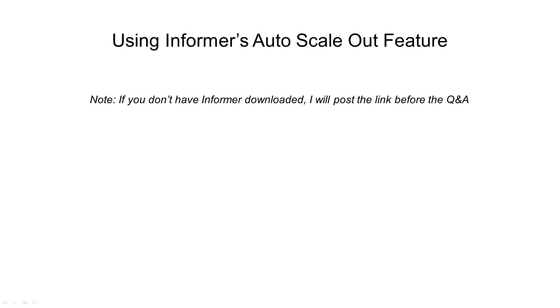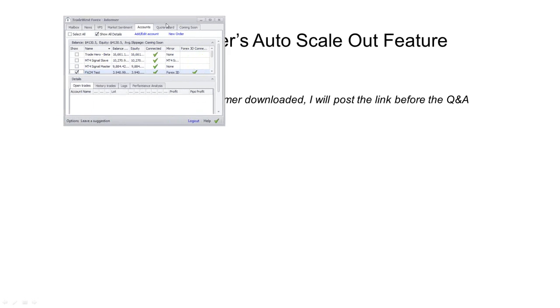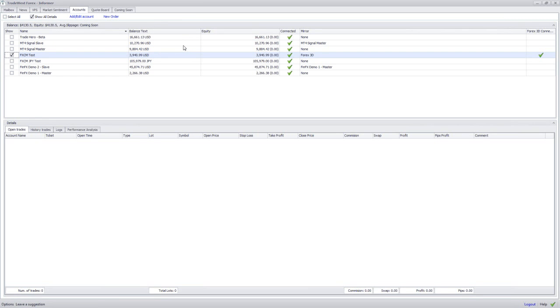Okay, so I'm going to bring up the platform and show you how this auto scale out feature works and show you exactly what I'm talking about. You'll see I've already got some accounts added in here. I just went up here to add or edit account, and got those added. You can just add one account, it doesn't really matter, whatever account you want to trade.